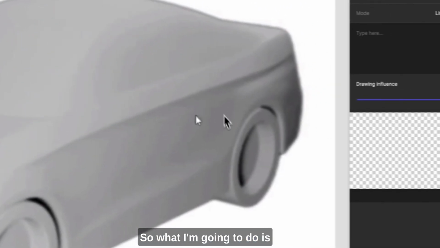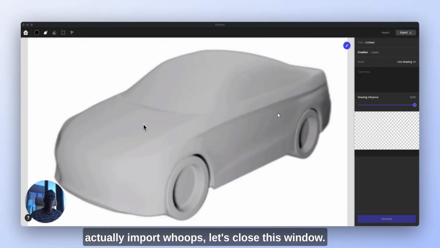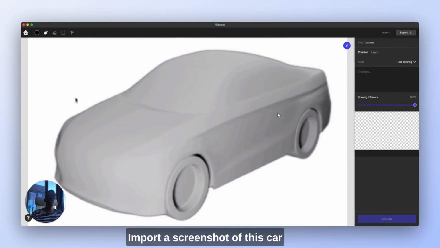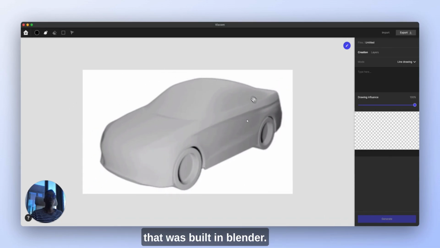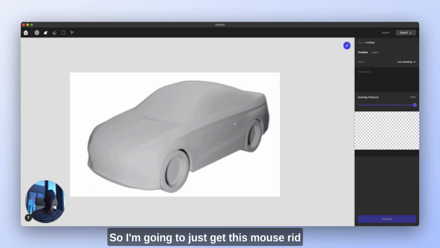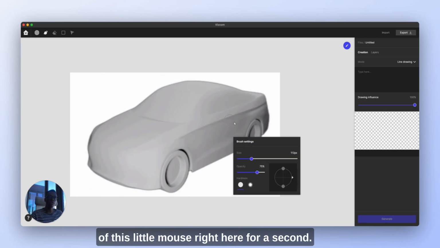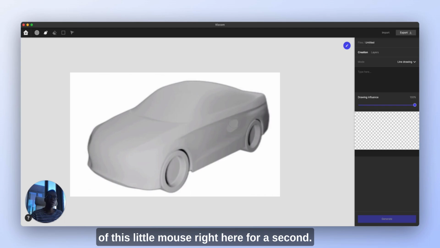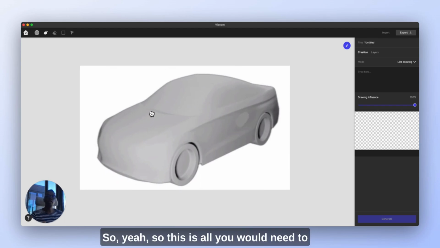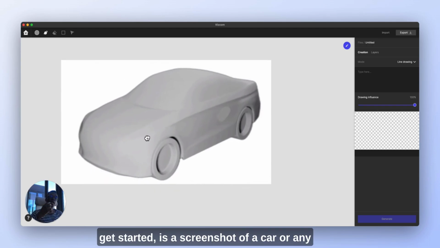So what I'm going to do is actually import a screenshot of this car that was built in Blender. So I'm going to just get rid of this little mouse right here for a second. So yeah, this is all you would need to get started, is a screenshot of a car or any kind of 3D model that you might have.